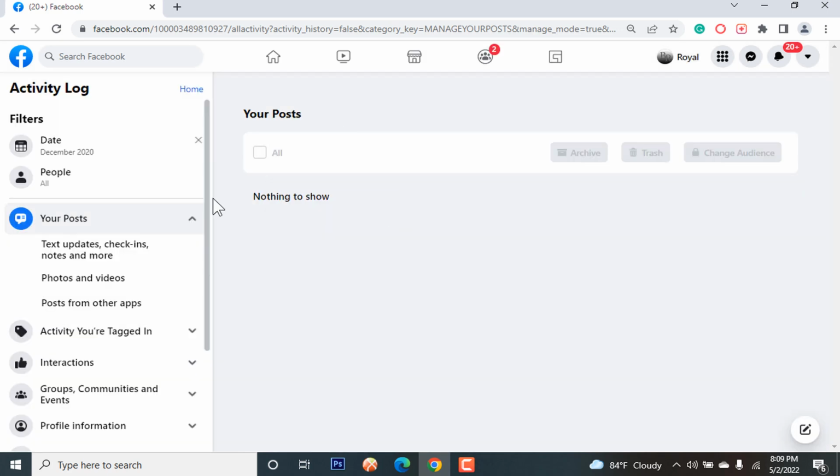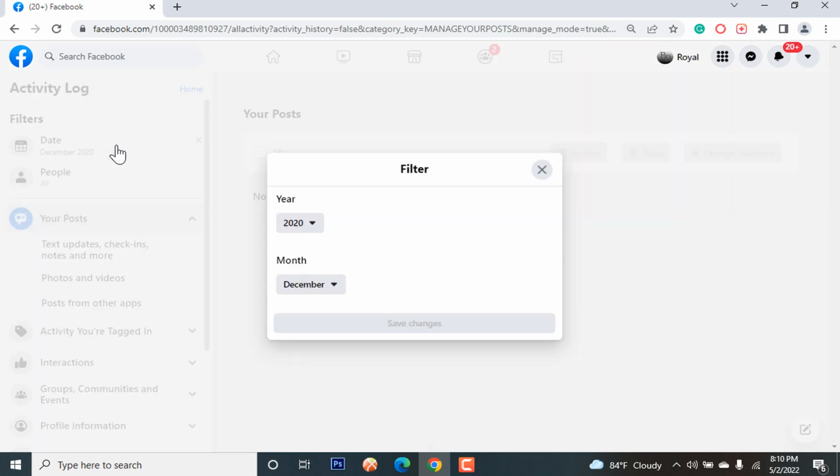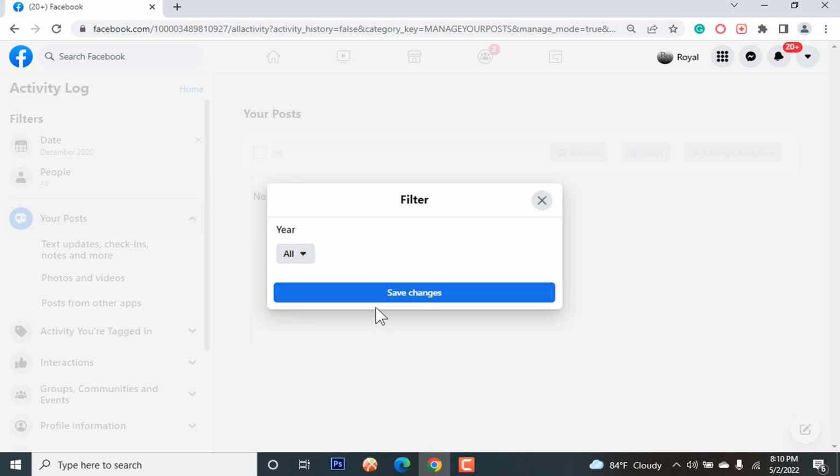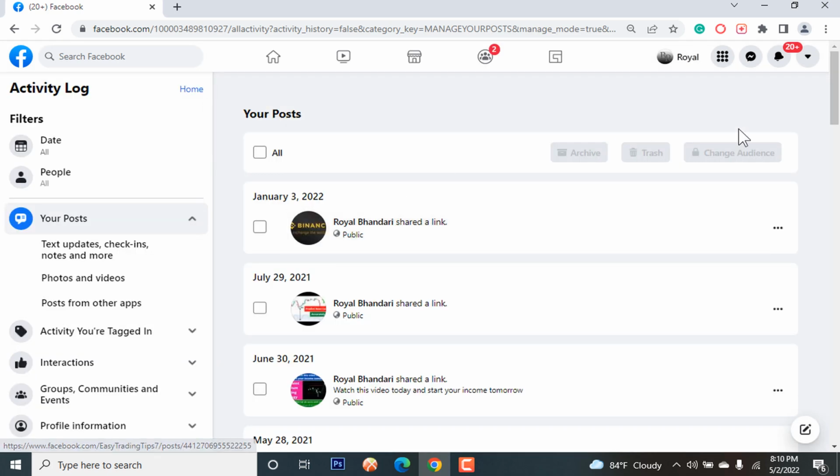Now it will only show the posts of December 2020. There's no post on my FB, but you might have posts, so you can easily delete from a specific date as well. For now, let's select all. Save changes. These are the posts which we have recently posted on our Facebook page, and I am going to show you how you can clear or how you can permanently delete these posts with very quick steps.